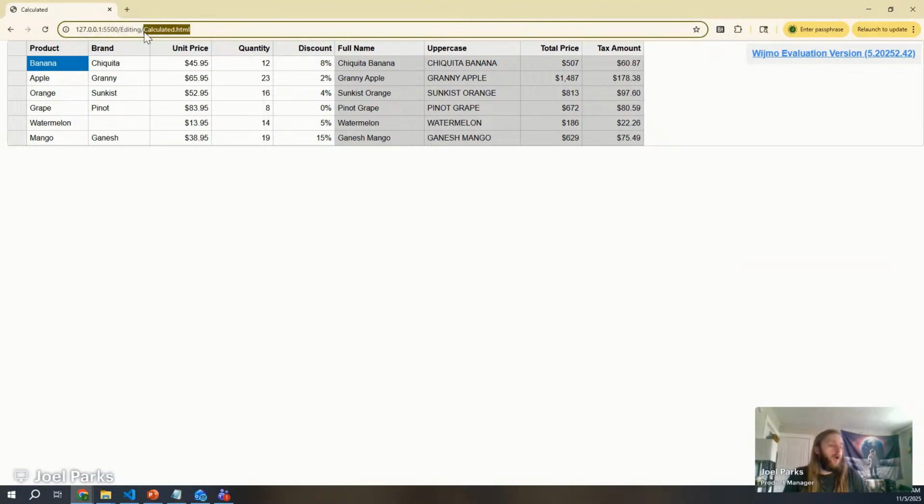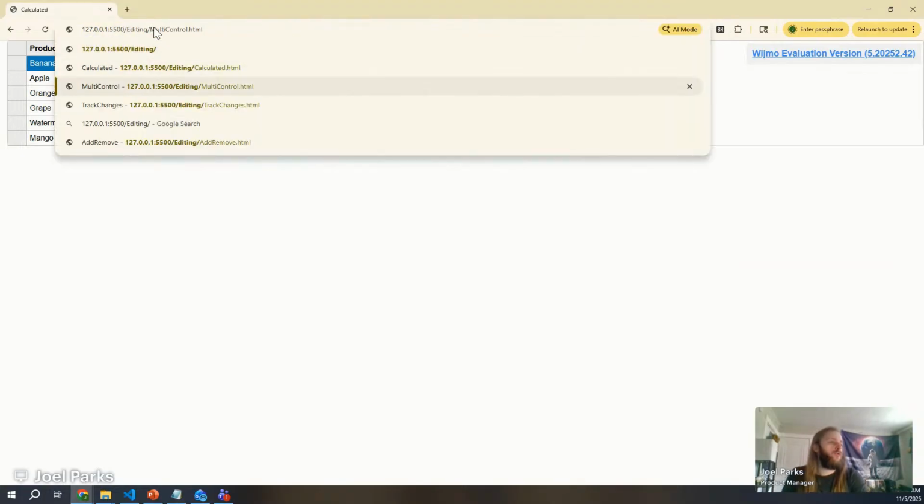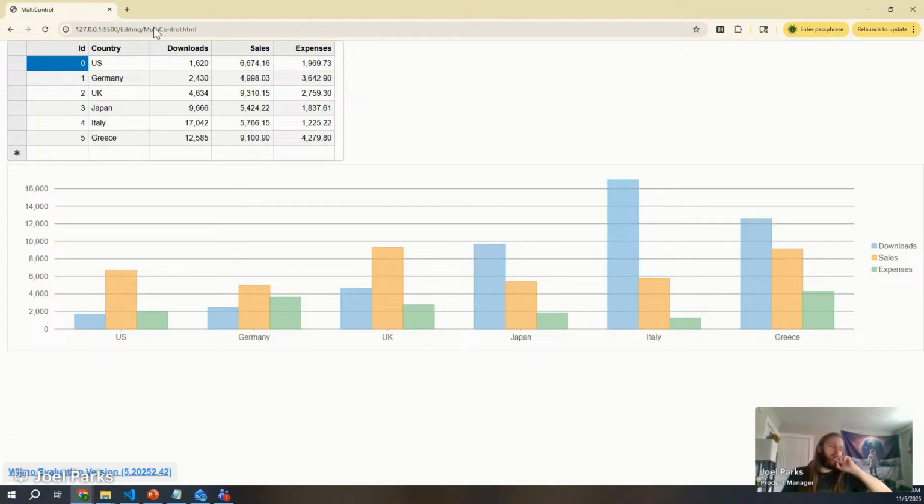So we will come back to our browser and we will go over to the multi-control. As you can see here, we've got our flex grid component, which is displaying all of the data, and we can go ahead and edit that within the grid. And then the chart, which is displaying all of the data as well in a chart format. Now, let's say I come in here and I go, oh, actually, for the UK, the download numbers are incorrect. It wasn't 4,600. It was actually 6,700. We'll go ahead and commit that change here.